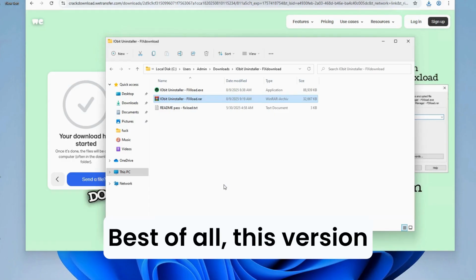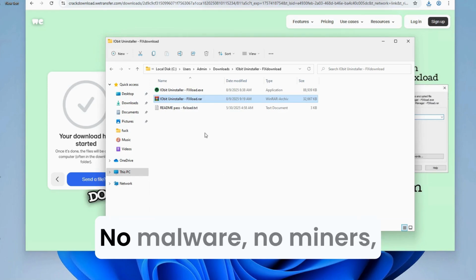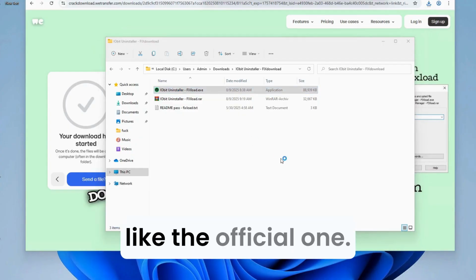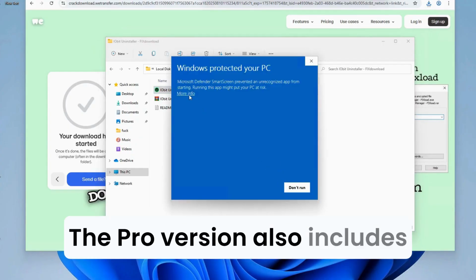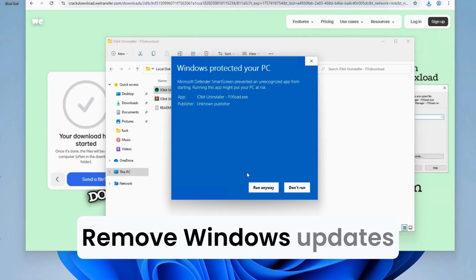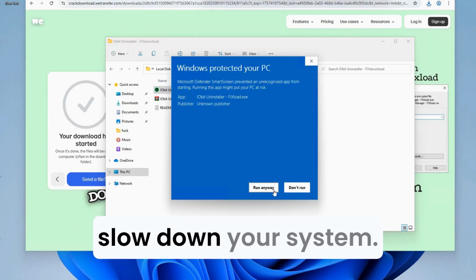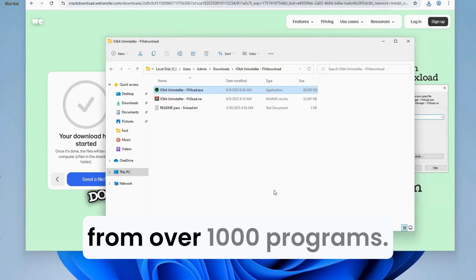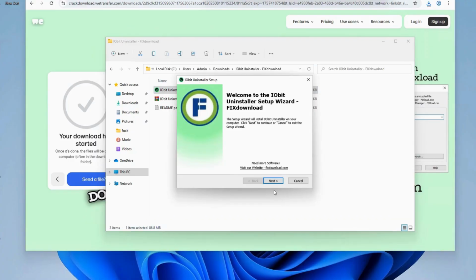Best of all, this version is completely clean. No malware, no miners, just the full Pro version, working exactly like the official one. The Pro version also includes removal of Windows updates that cause problems or slow down your system. Clean up installation files and caches from over 1,000 programs.